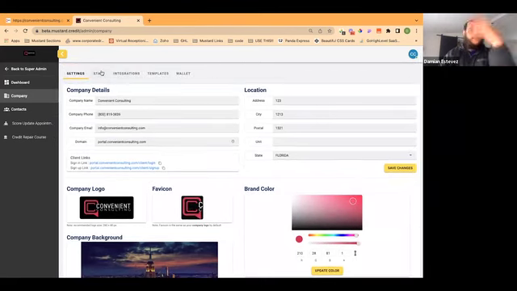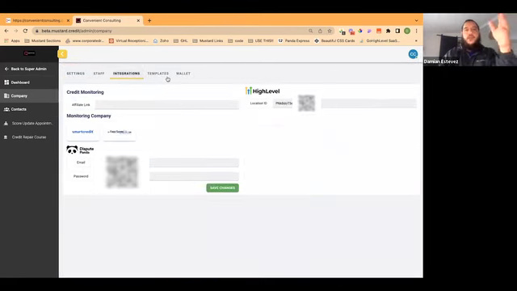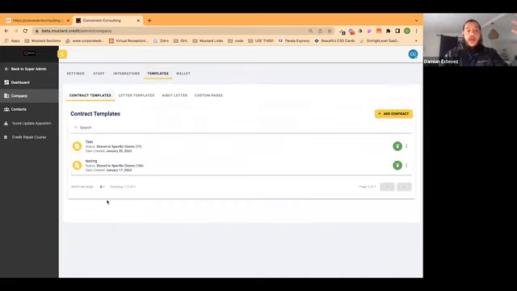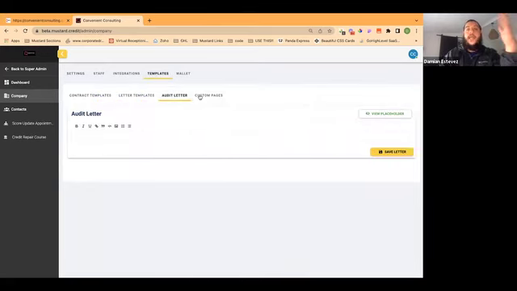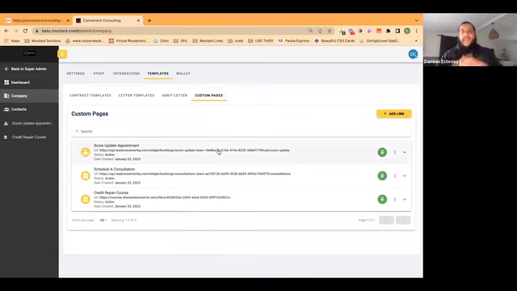Then you go into staff, which is the same concept. You go to integrations, you can put the Dispute Panda stuff in there, and then you connect your Dispute Panda, so now your software is connected, therefore your client's letters will pull over, right? You can have templates of contracts, you can have your letter templates, you can add audit letter templates and custom pages. Why do I geek out on this?